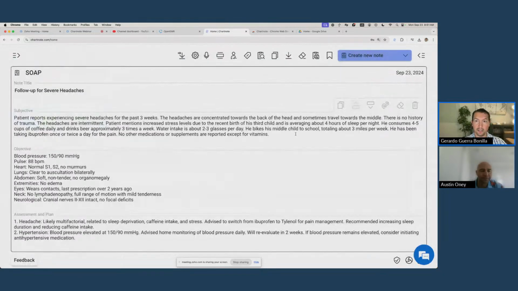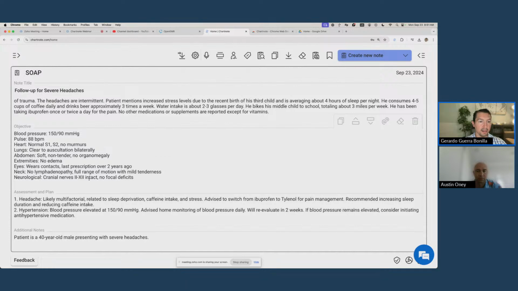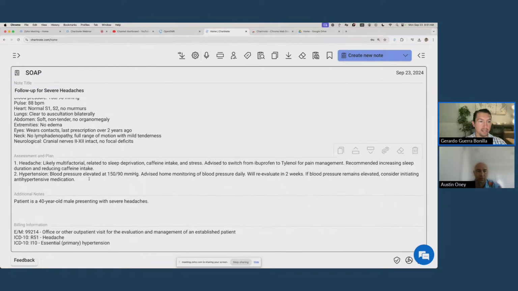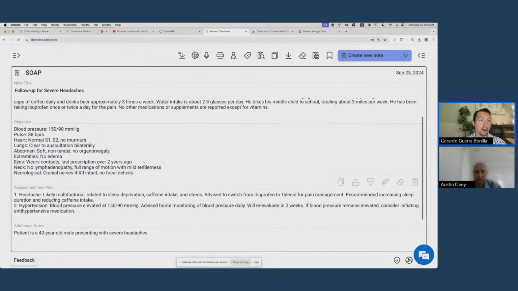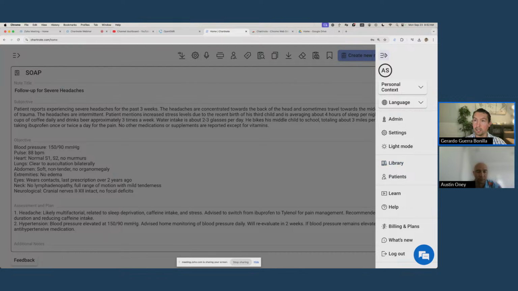Let's see. So, we have a pretty accurate history since everything we discussed is included there. We have the vitals, the exam, and then the assessment plan, the billing codes. So, you get a pretty good note. Like I said, you can create your own templates. So let's say that you want to separate the assessment and the plan, you can definitely do that. And that can be found in the library, but we'll check that in a second.